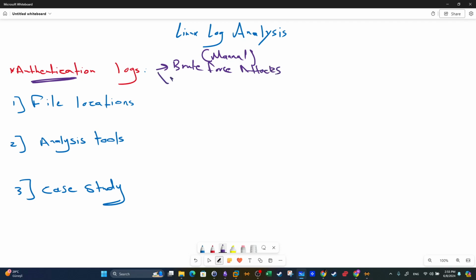They can also be used to troubleshoot login problems, and they can also be used to audit user activity after the authentication. Alright, so let's talk about the file locations. Where do these files exist on the Linux operating system?